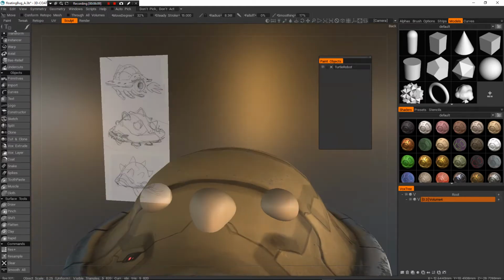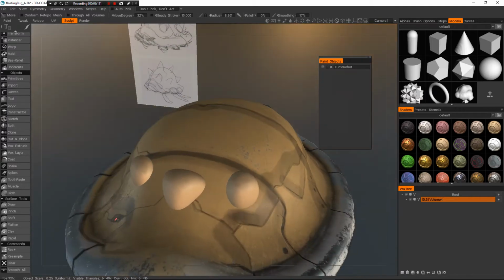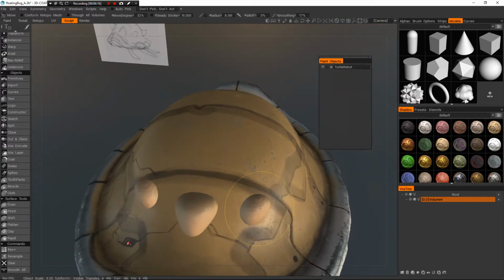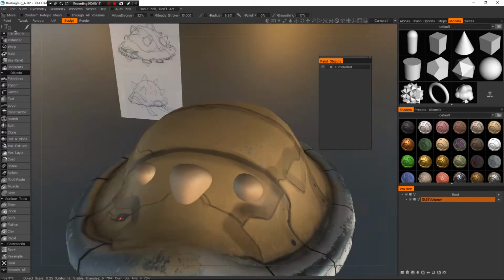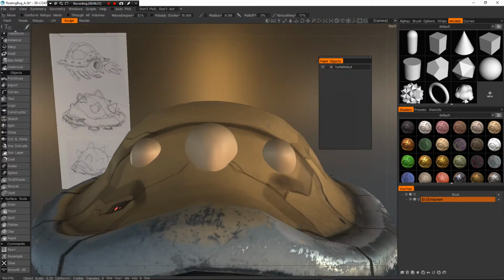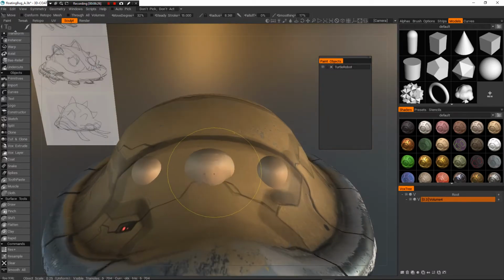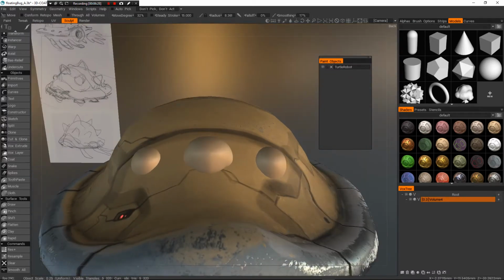Try to get more of a spikiness going here. I want to consider the texture that I have underneath to make sure that it's in the right position. So it's working well with these textures. I'll probably push this one back slightly.